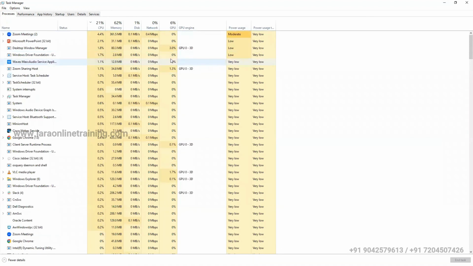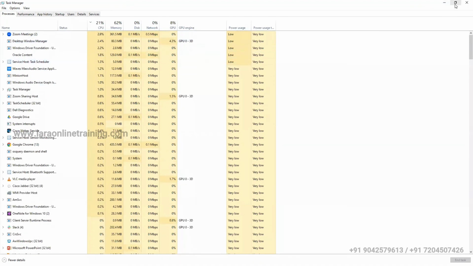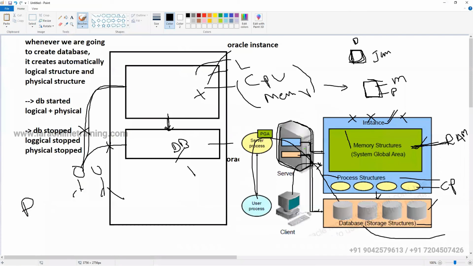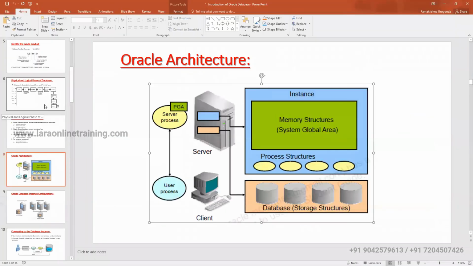Understood, right? Yes, understood. Okay, but I'll give you even more clarity going forward. See here, I told it.